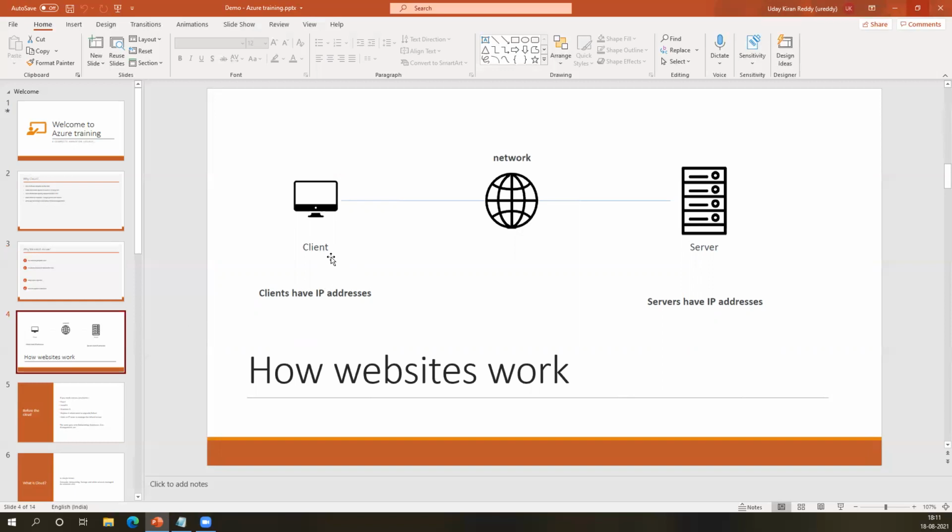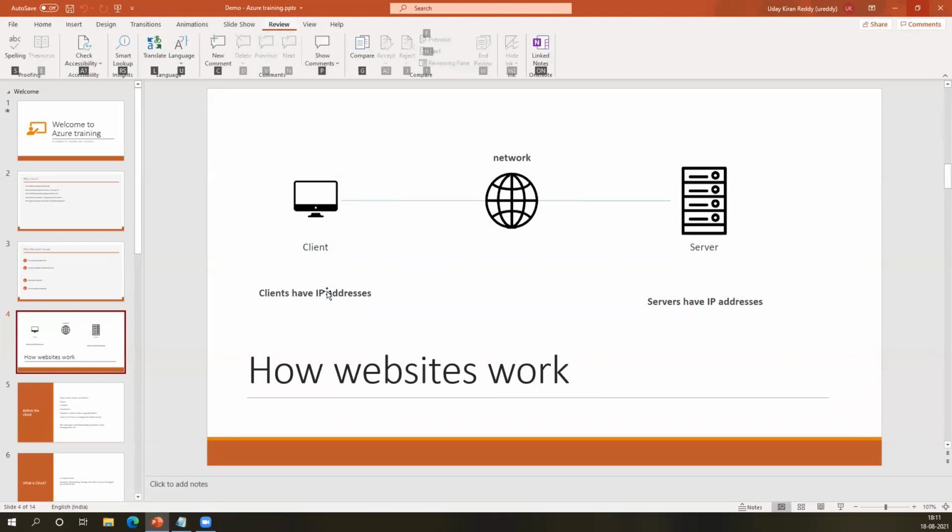The client in this picture refers to the devices used by end users like us, maybe any of smartphone, laptop, or desktop. When we connect our device to the internet, we get a unique IP address, which will be a 4-part address. A sample is like 192.168.3.44. I will show you a sample IP address.